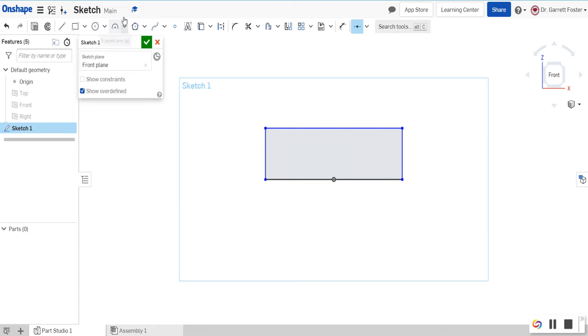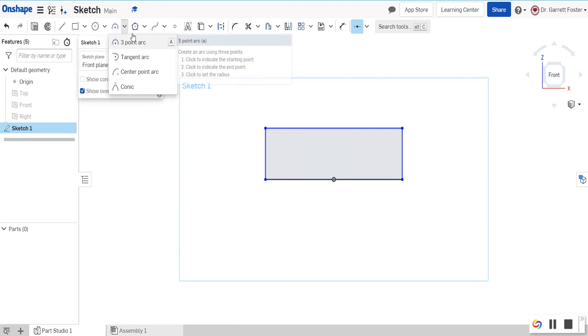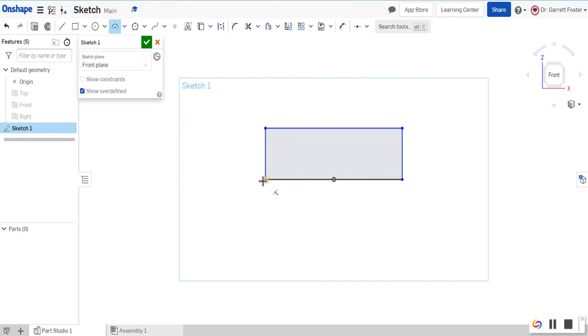So let's draw on our arc. Our arc tool is right here. There's different types of arcs. We're going to use a 3-point arc. So you start your arc, you end your arc, you drag it down, and eventually it's going to snap. That orange thing will turn up, and then you have this tangent constraint.